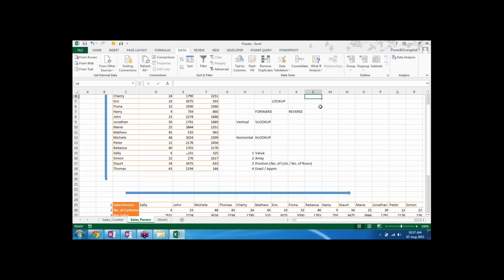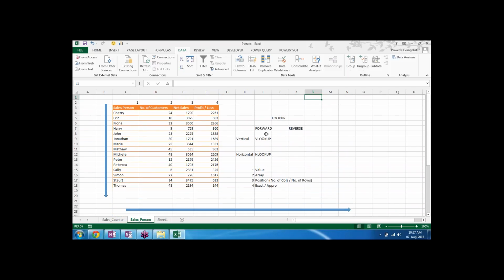Now there are situations wherein the data is not in forward manner. Forward manner in the sense that right now we are here and we are searching for data on the right hand side. So we are searching for net sales or profit and loss and number of customers. Now, when I put this particular data on the right side, we are able to search. But let's take an example that my boss comes in and says, okay, I know somebody is handling 40 customers. Who is this person? So it just gives me a number, let's say 40, and wants me to search who is handling 40 customers.